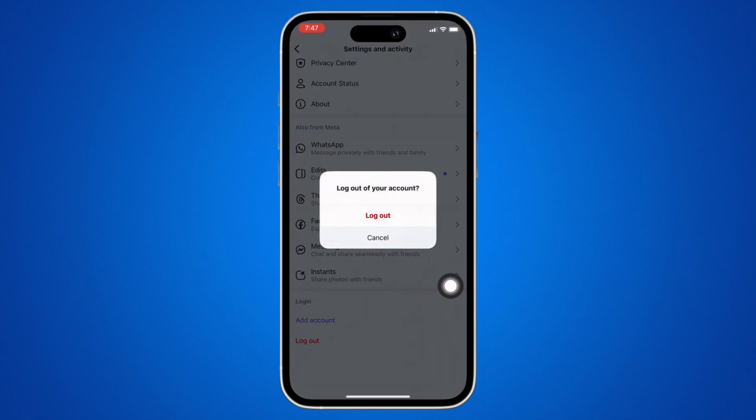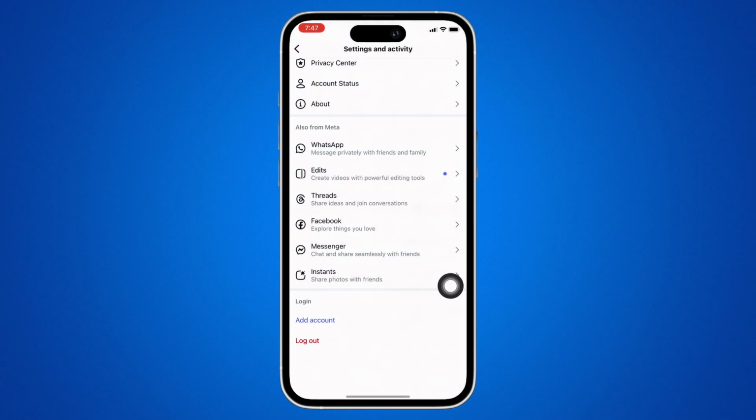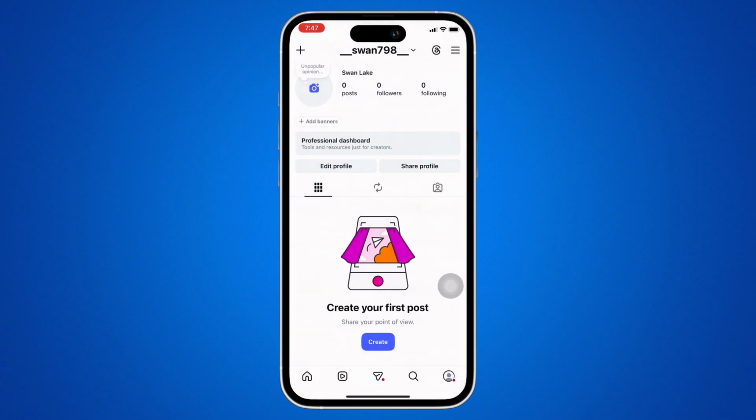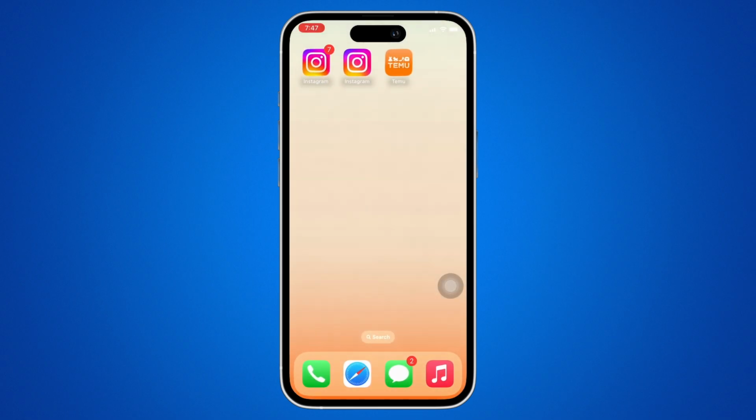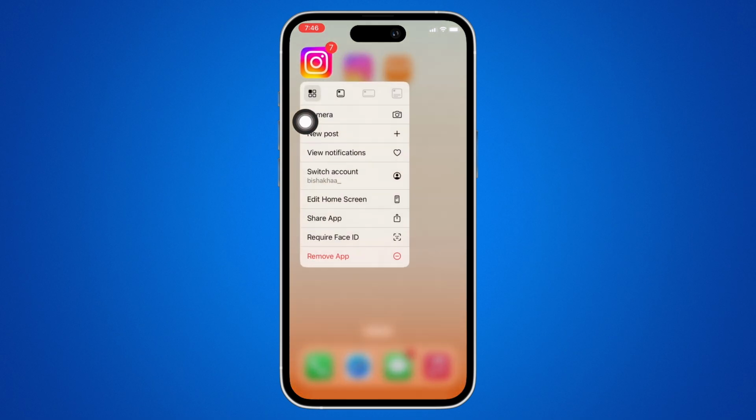See if that helps, and if not, then you can also simply go back to your home screen and delete the Instagram application and then reinstall the Instagram application again.